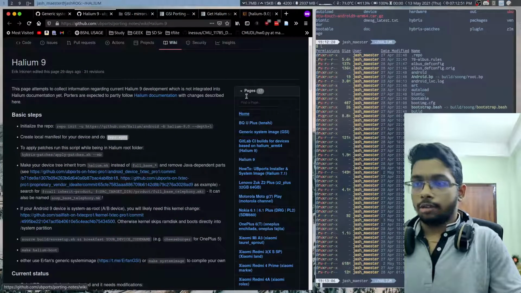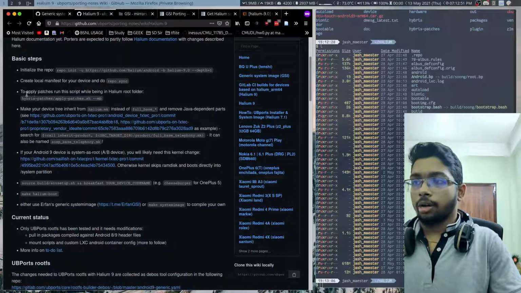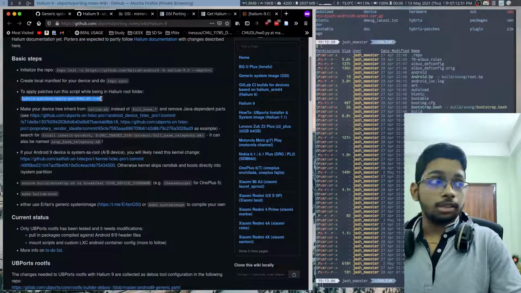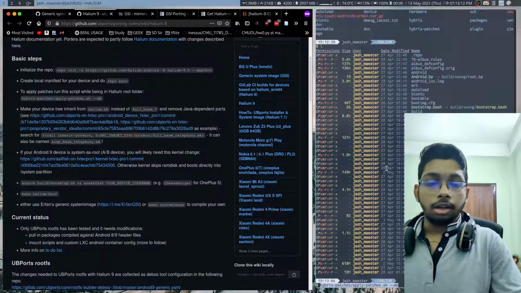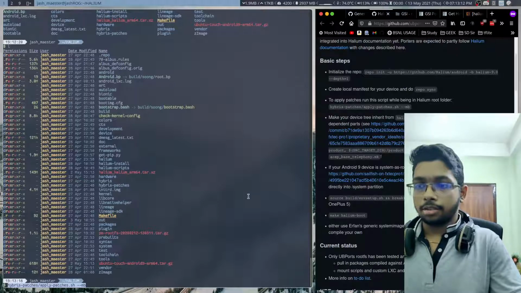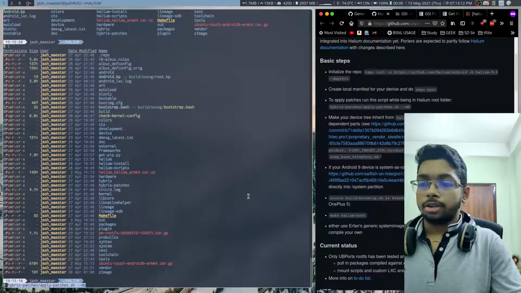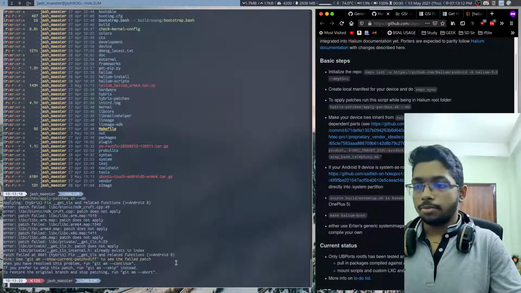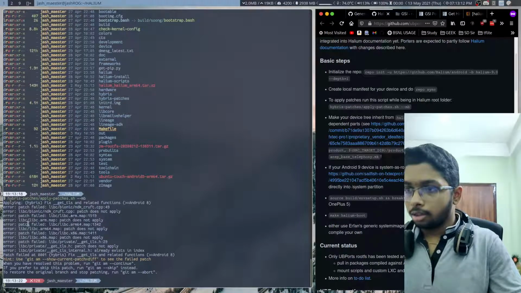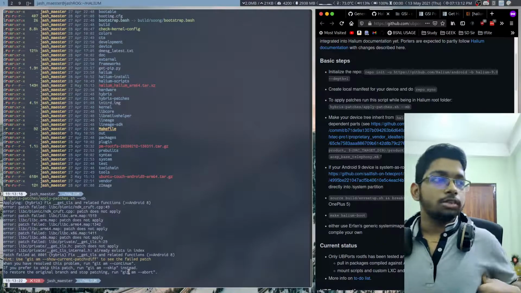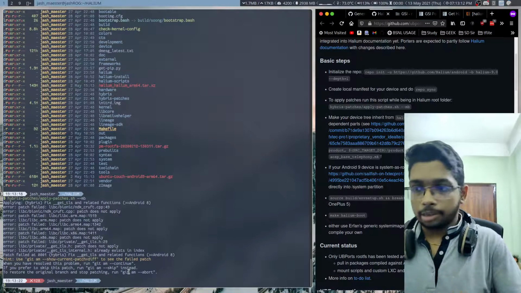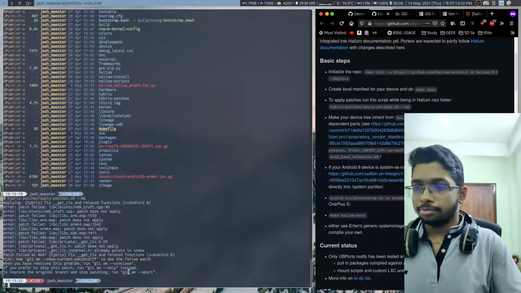Now what do we have next? Next you need to apply these Halium hybrid patches. So you just need to run this command and paste it here. I'm not going to press enter because I have already patched the files, and it will just show that the patch is already applied. So you can see here, all of them gave errors because I have already applied these patches. So just that.